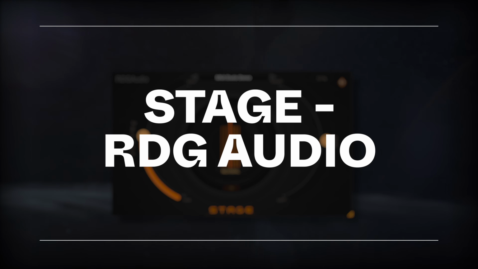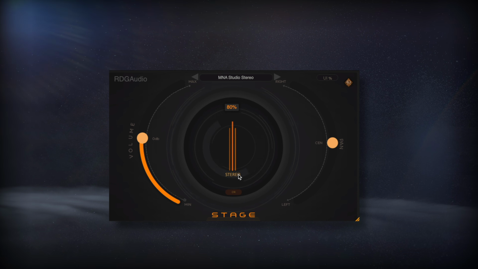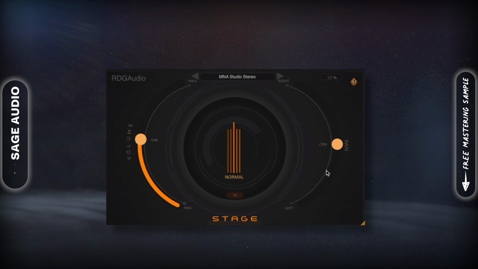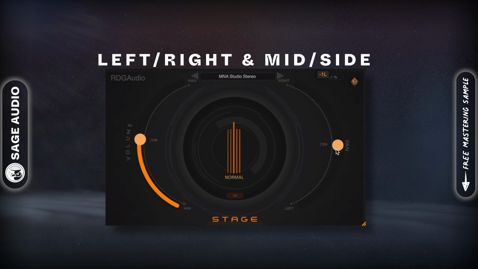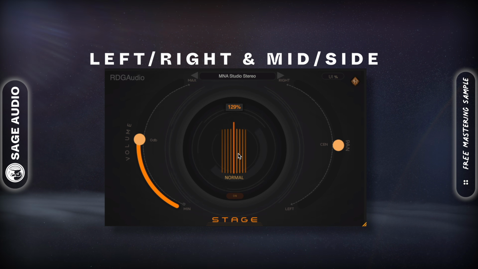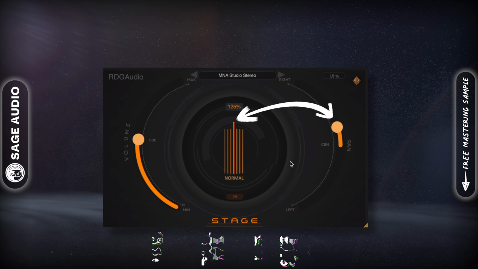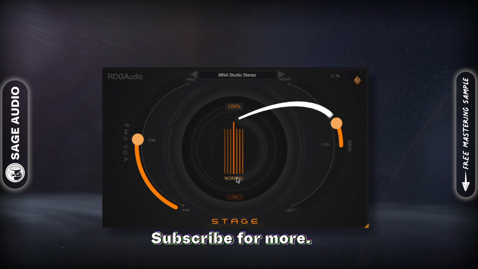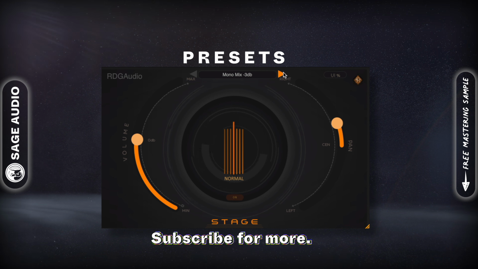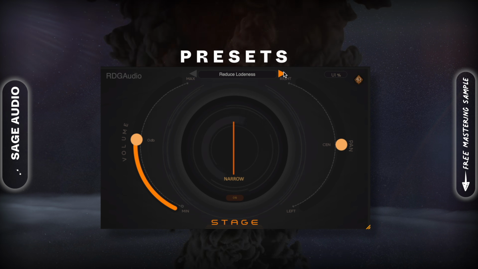Stage by RDG Audio. Stage is an easy-to-use stereo imaging plugin that allows you to control both the left and right image, as well as the relationship between the mid and side. Try combining the 2 different imaging types on an instrument to find a unique placement for it in the image. The presets available up top will make cycling through these various options easy.